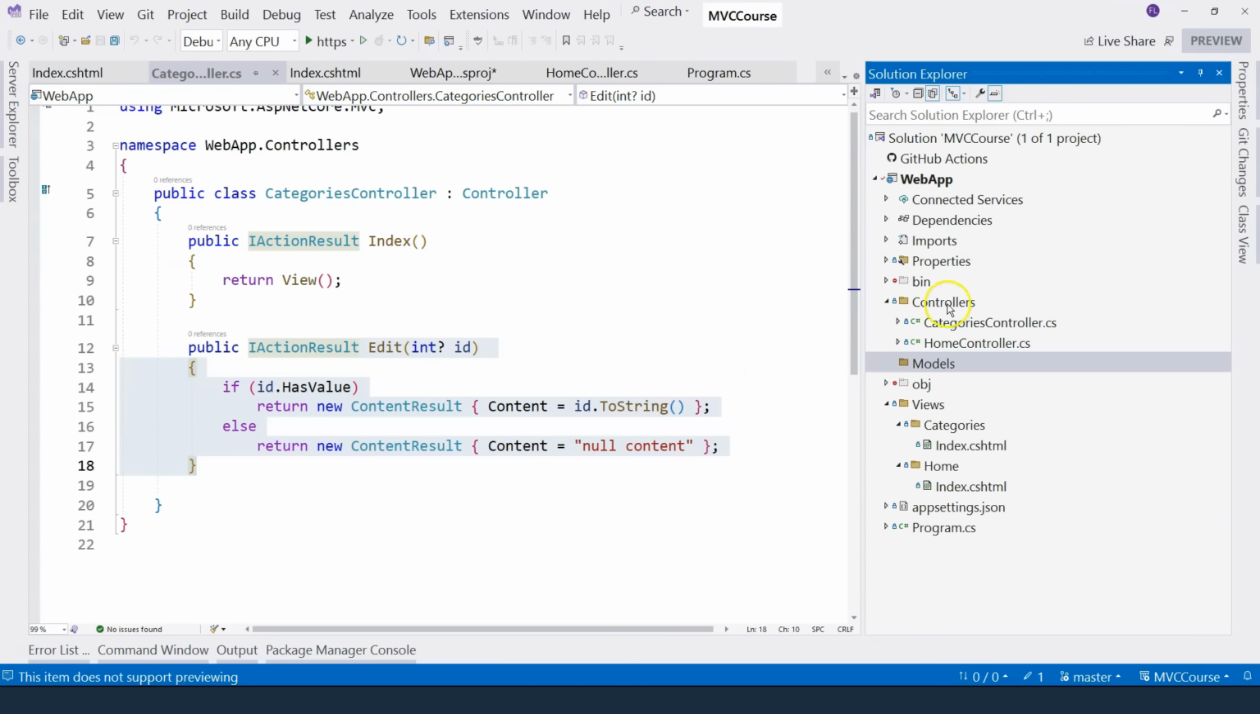The controllers go to the controllers folder, the models go into the models folder, and the views go to the views folder. By looking at the web application, you know this is an MVC application which has a models folder, a views folder, and a controllers folder. So right click on it, add a class.